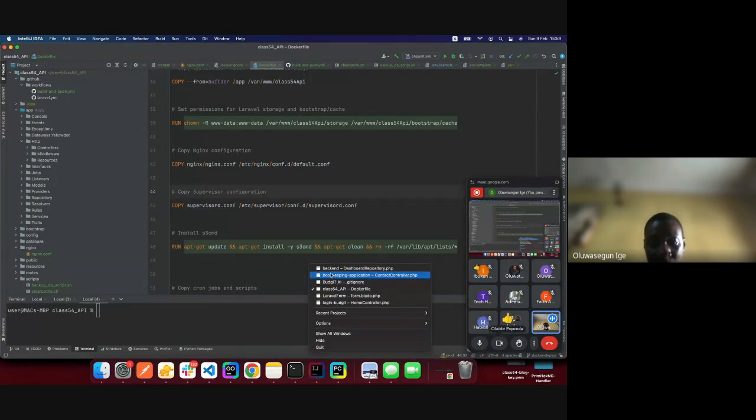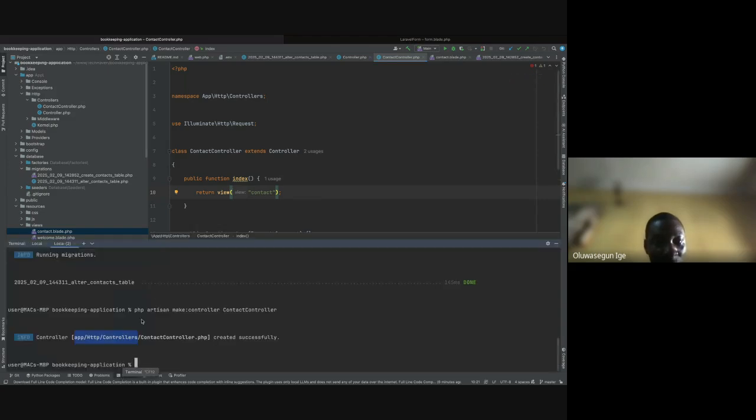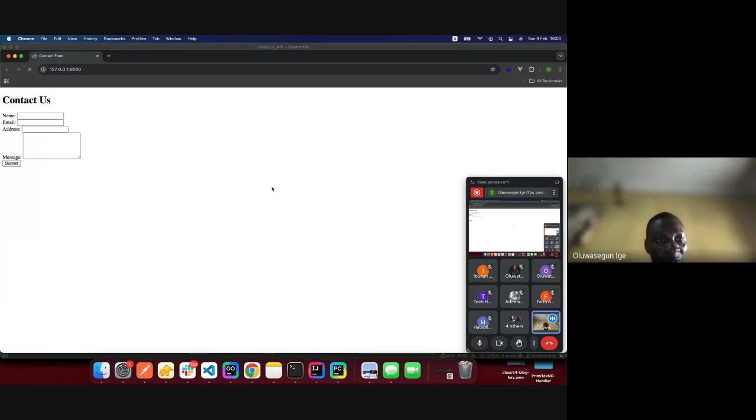Okay, thank you. Let's put it here for now. Let's run what we have. To run our Laravel application, I'll just put PHP artisan serve. You can see my server is running on this. So I just click on it. Let's see what we have.